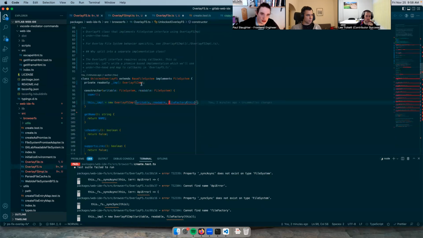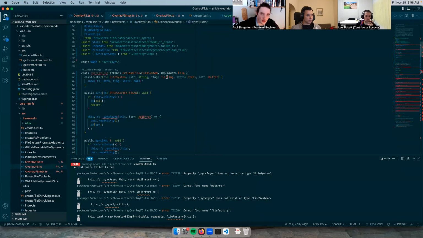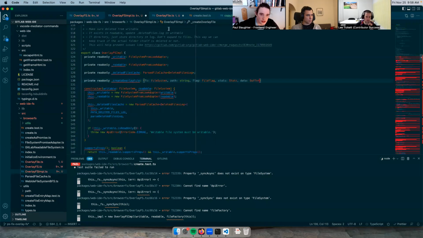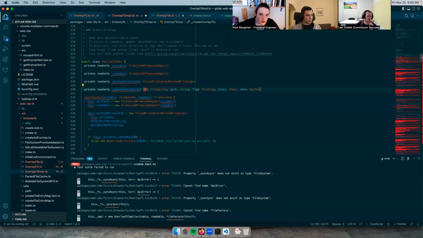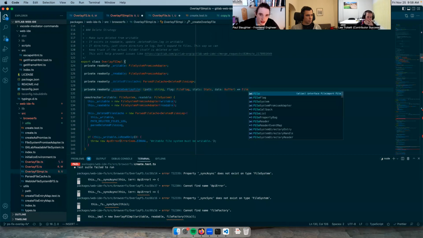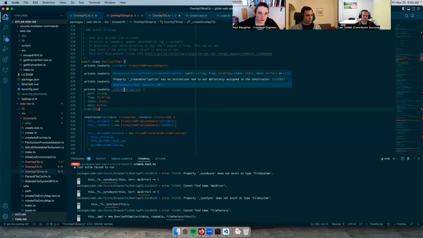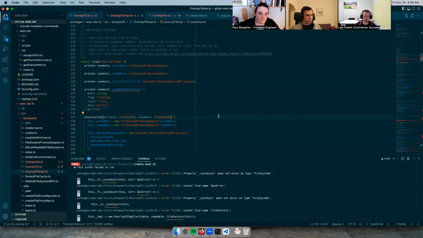Where is it? Where is here? Yeah, that takes in like all this stuff. Oops. So this is what I was thinking I was going to need to do, and then returns a file. Great. Path, stats, yes.